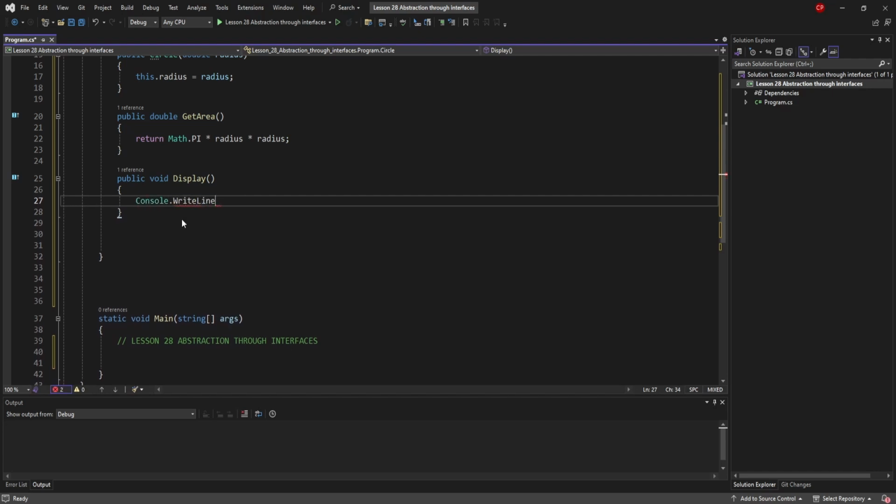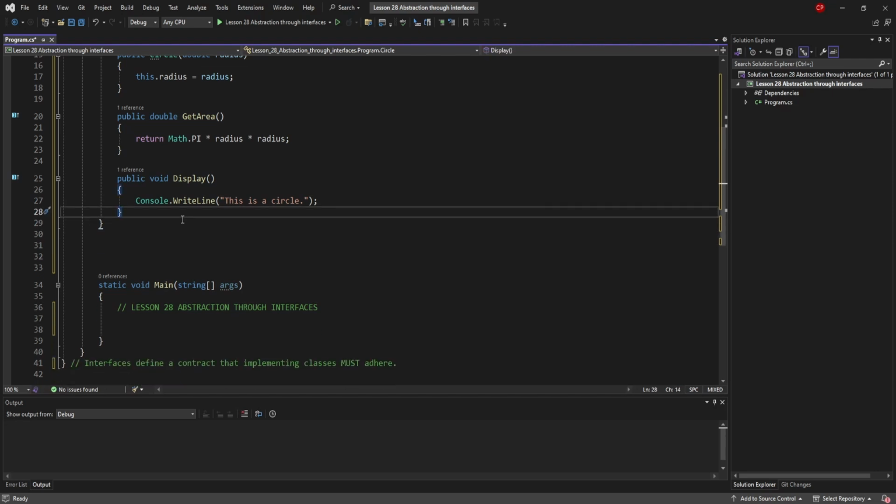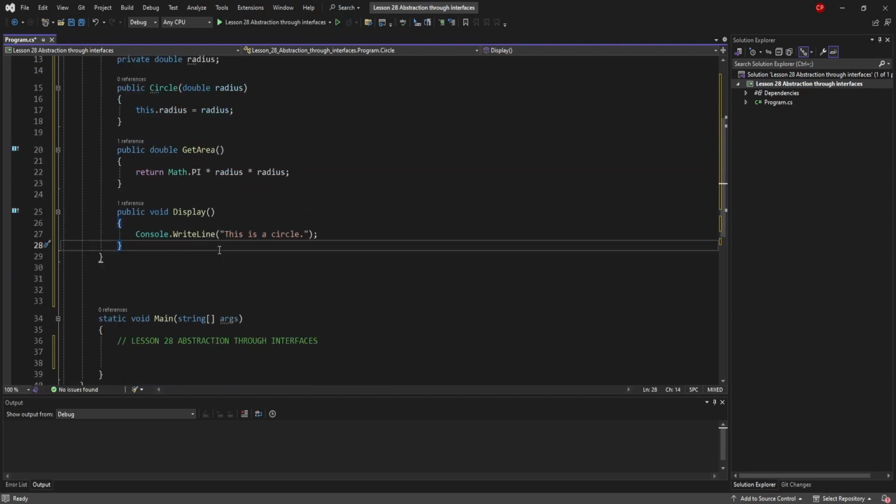Console.WriteLine, and then we're just going to do something simple again, like "This is a circle." Why do I sometimes not capitalize? Because I decided at the spur of the moment that I was not going to capitalize. Boom. And that's all that really needs to be done inside of the public class Circle of interface IShape.